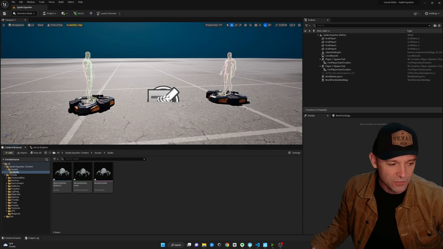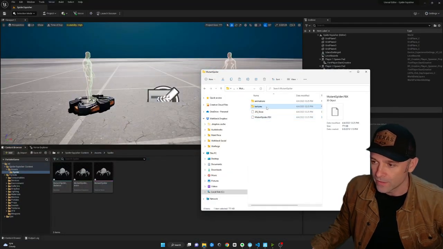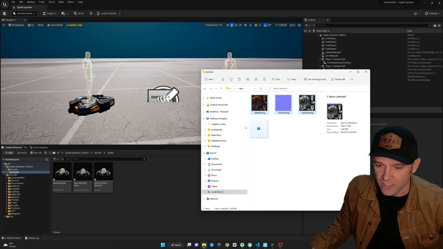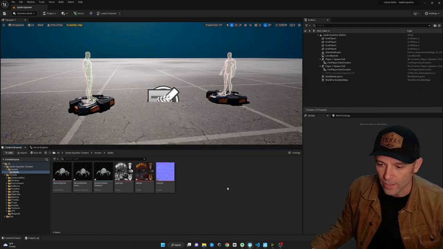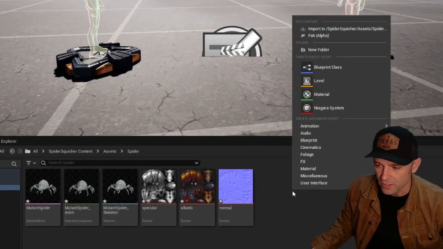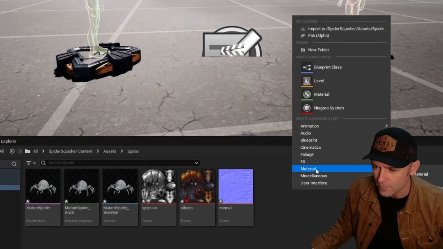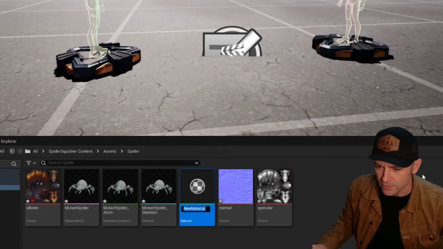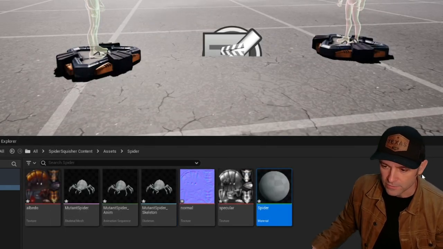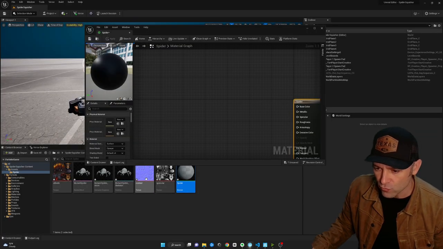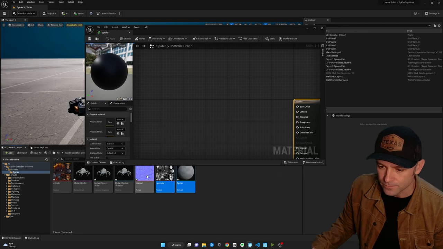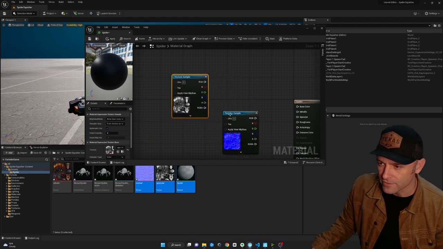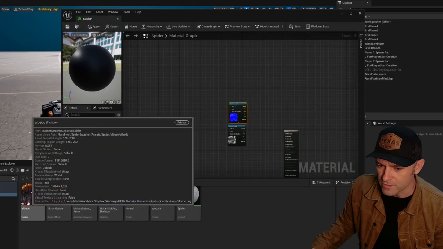Now let's grab our textures and bring those in as well too. There we go, we'll grab the PNGs. Just drag those right into here. Excellent. Now what I'm going to do is create a new material. Material, material. And we're gonna call this spider. And I'm gonna drag my three textures here onto the screen. Like so. Oh, here's the third one.